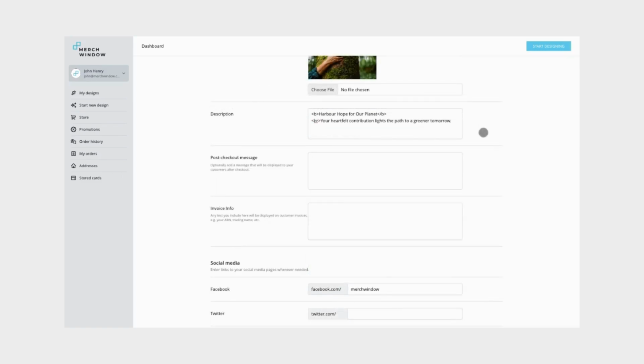Next is your description, visible on your store directly under the store name. You can write a welcome, an engaging call to action, and you can even style this text specifically if you're familiar with inline HTML as shown. Keep in mind, there's a 500 character limit here.